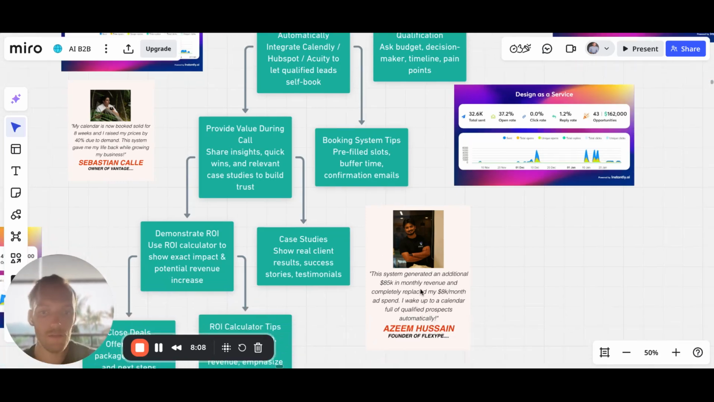Another case study is Asim. He spent 8K a month on ads, and now he spends nothing on ads because he has the email or outbound infrastructure and generates 85K a month. So ad spend was here. We decreased that, and now his revenue is even higher. So it went like this, his business. Even lower money spent and even more money made.